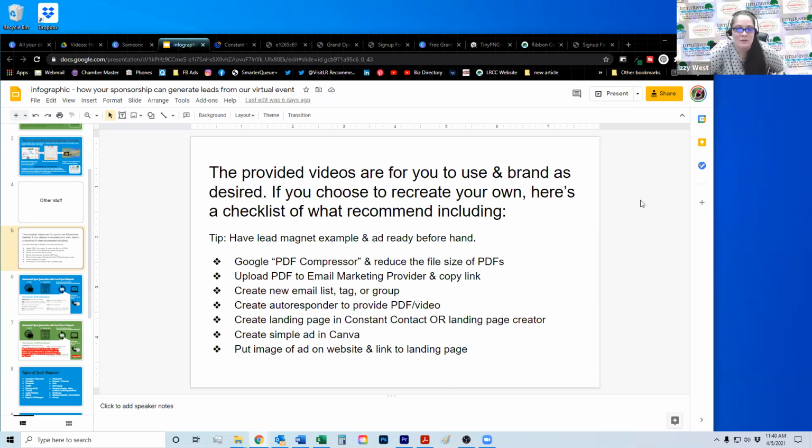And then you're going to, in your email provider like Constant Contact, create a new email list, tag or group, create your autoresponder to provide the free thing, and then you want to make sure you're creating a landing page. So again, we use Constant Contact. You can use a lead landing page generator, like Optin Monster or whatever else.